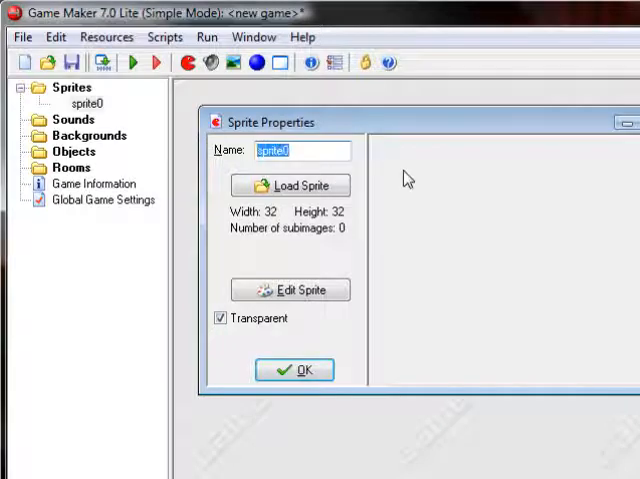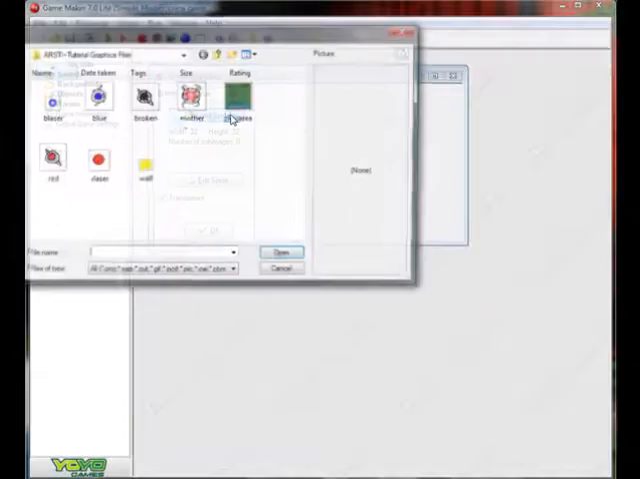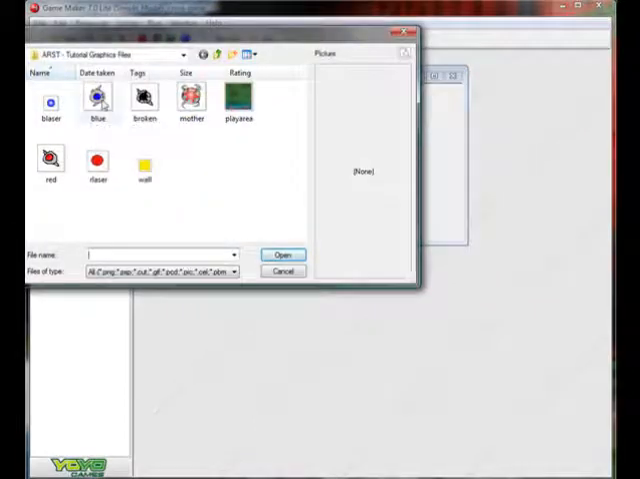The name here is important. We're going to name it SPR Blue. The SPR is simply a naming convention, and then blue is a descriptive name. Actually, the blue character is going to be the one that we control in the game. So press Load Sprite to choose which sprite to use.